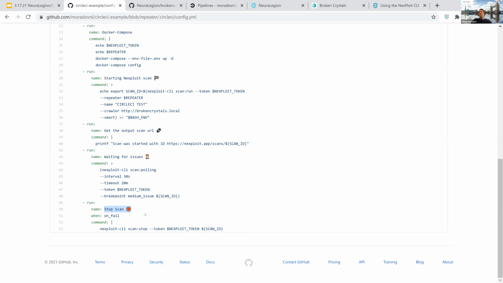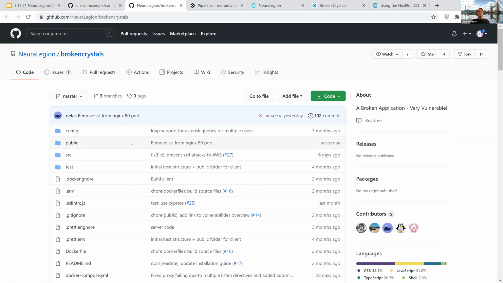But that could be removed so that the scan can then continue to be processed, even though the build's failed, to try and detect more vulnerabilities within that specific build. So in practice, how does it work?